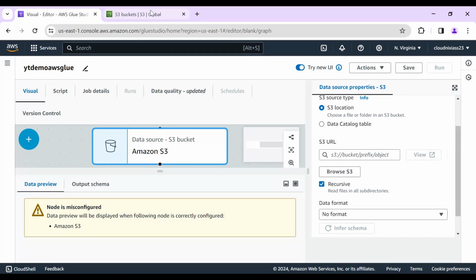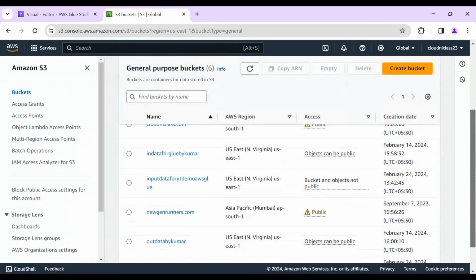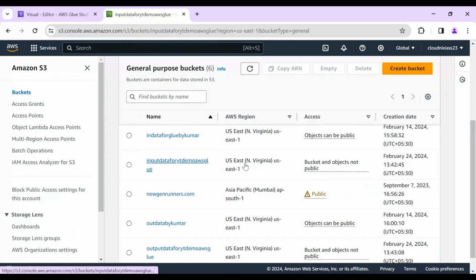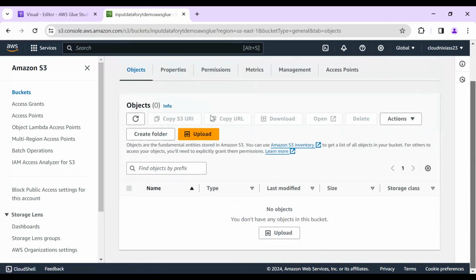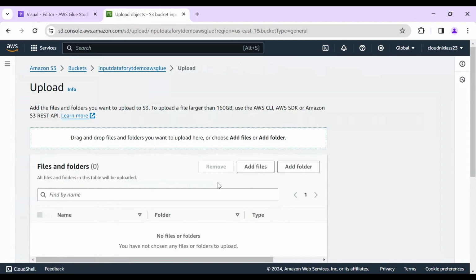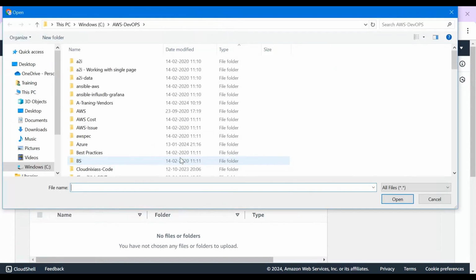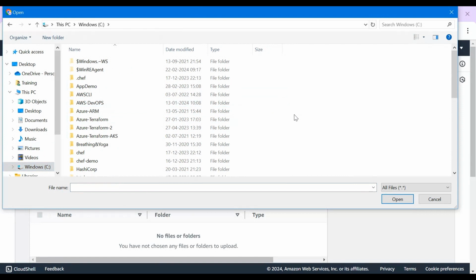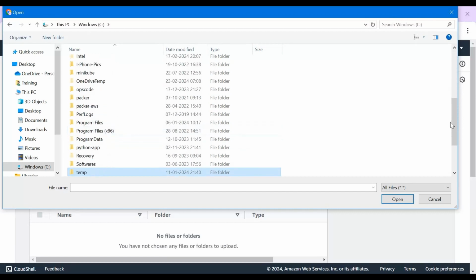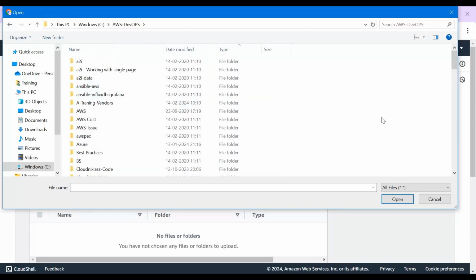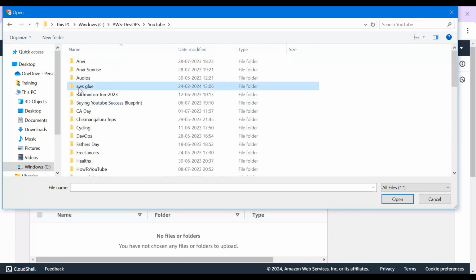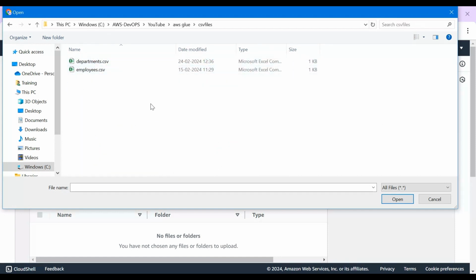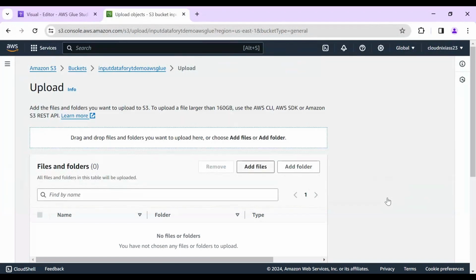But as of now in S3 locations, you can see we have not uploaded the input data for this one. We'll upload the employee and department files. So upload button and add files. Okay, and the files are there in AWS Glue. Here I'll select both files and upload them.